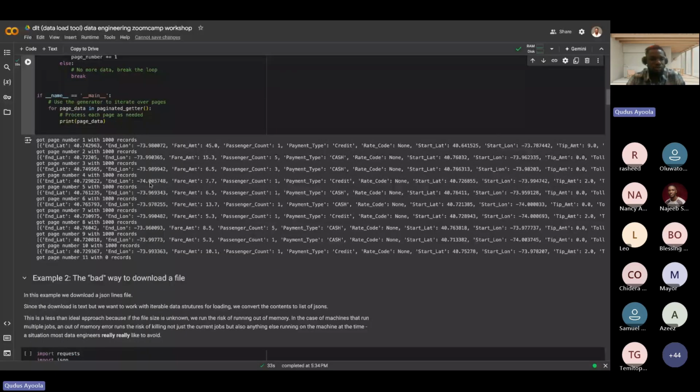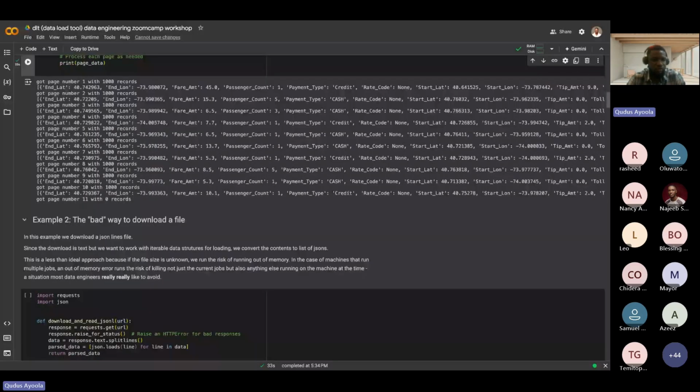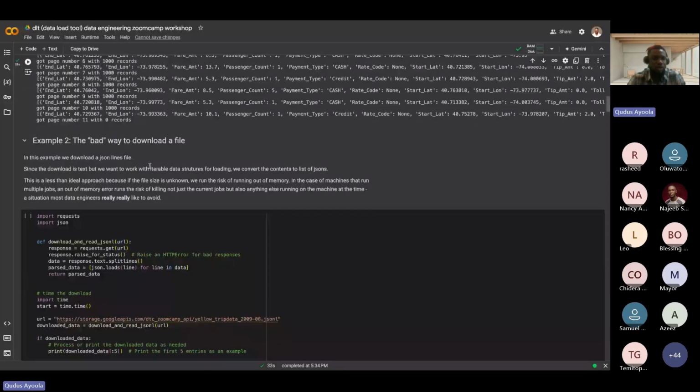So if you move to this one, this is a bad way of getting your file. This is when you are downloading everything at once. So you run the risk of running out of memory. In the case of a machine that runs multiple jobs, an out of memory error runs the risk of killing not just your current job but also your machine runtime.